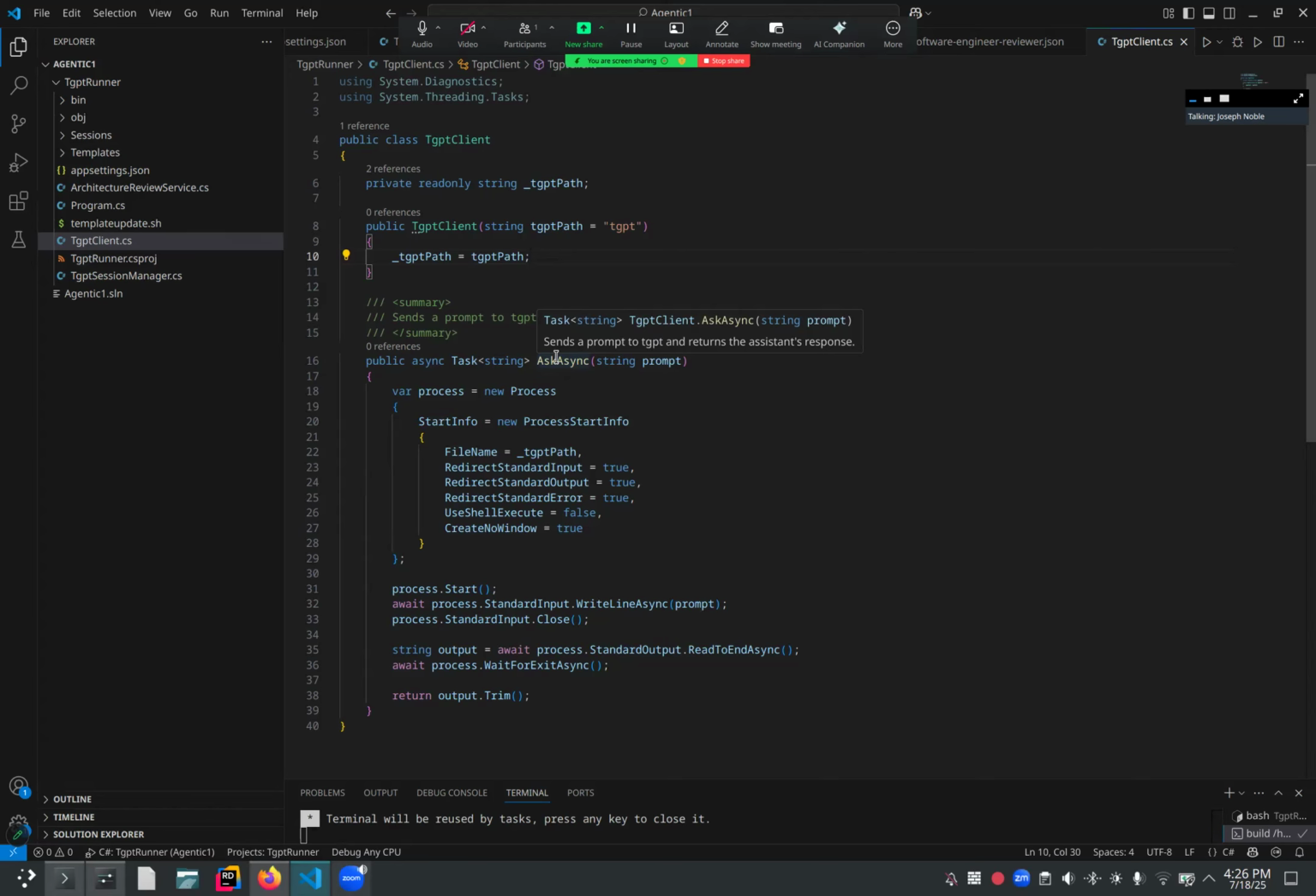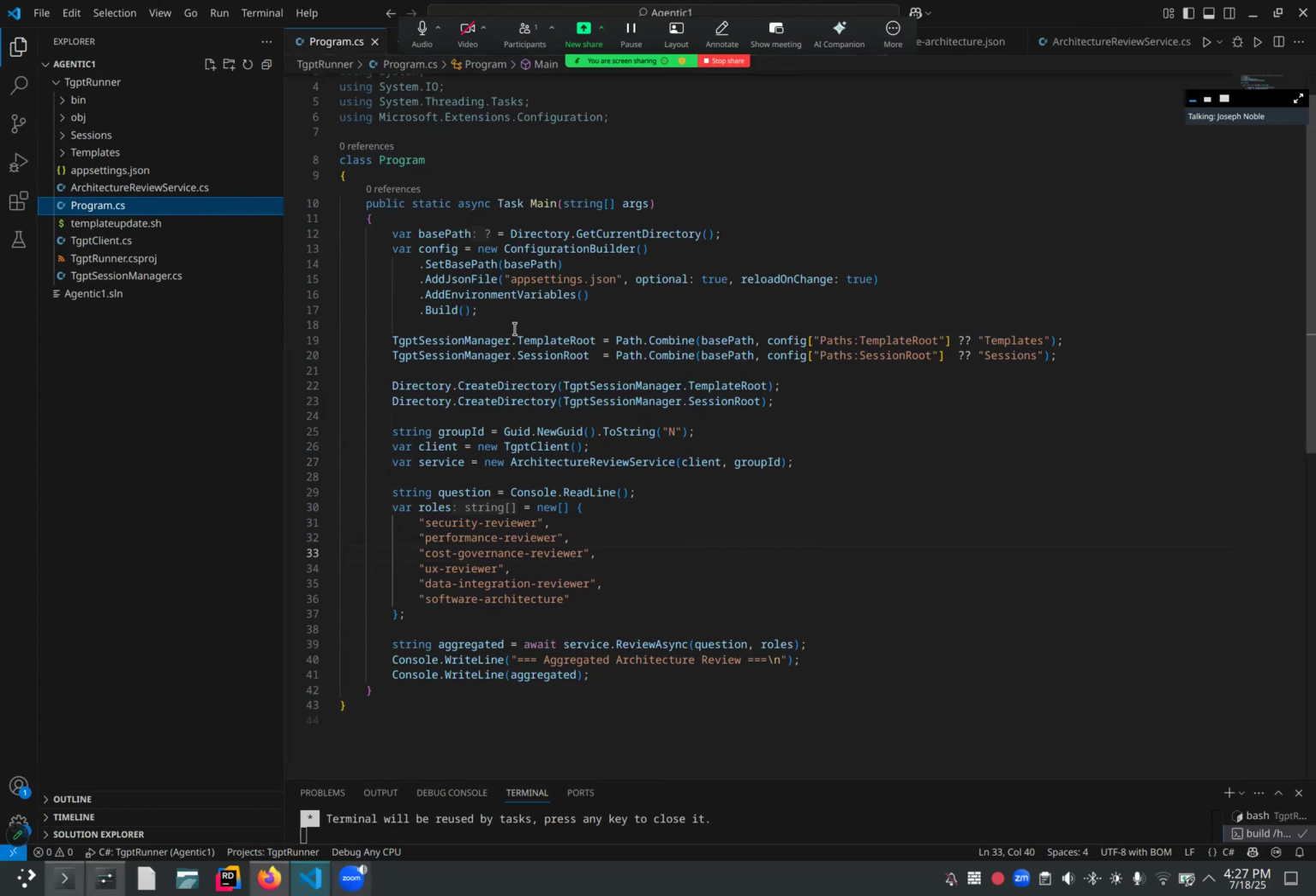So I start here. We went from a terminal command and a tool that we could get off the shelf, quote unquote, installed on Linux, to a programming class that wraps that so we can call it in the code programmatically. And then from there, we have our program. Our program is very simple. We're grabbing configuration information for paths.